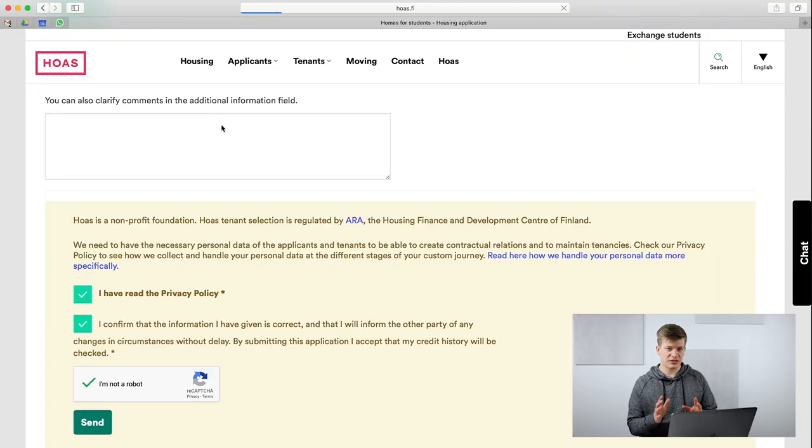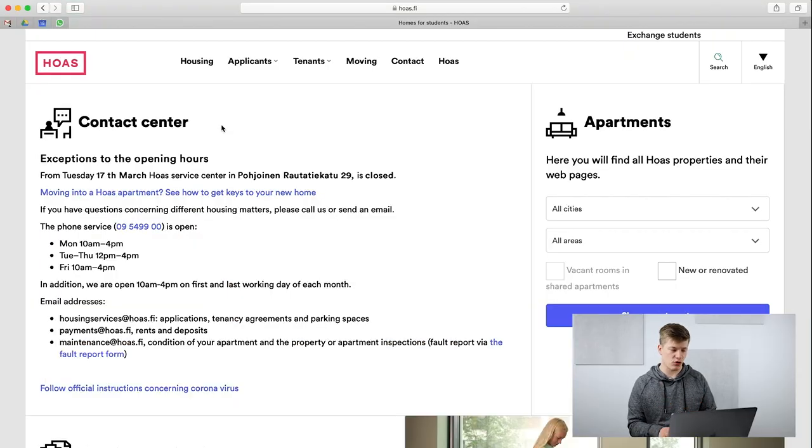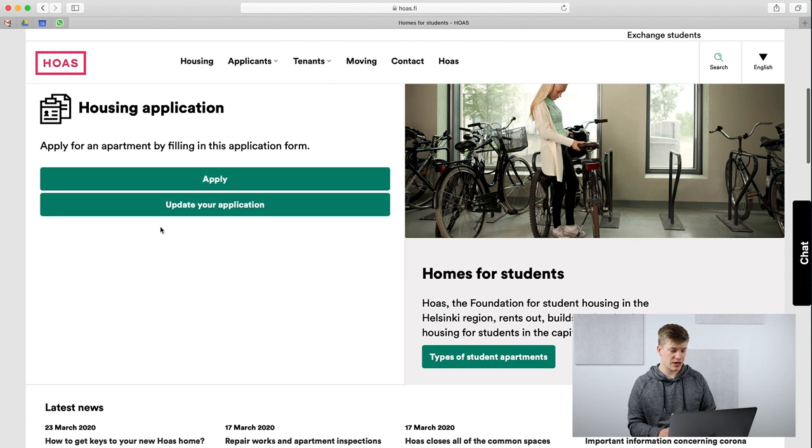After you have submitted your application, do take into account that one application is valid 3 months at a time, so remember to go and update your application from hoas.fi using the specific application update form, which can also be found here on the front page.